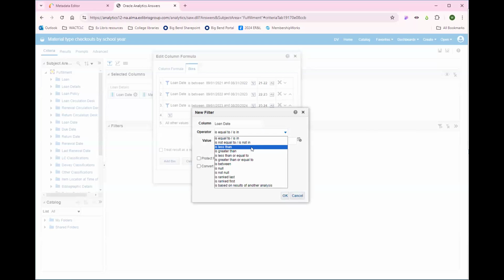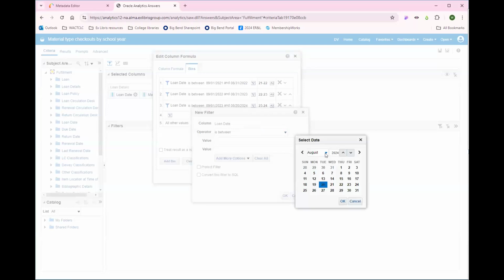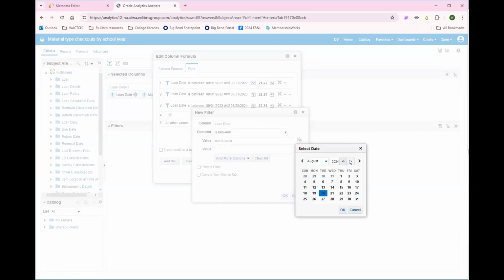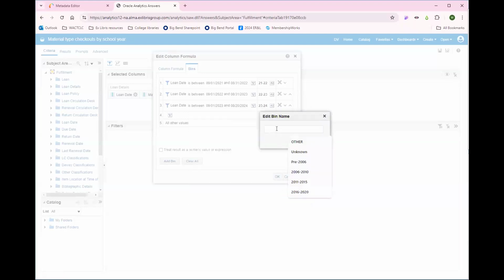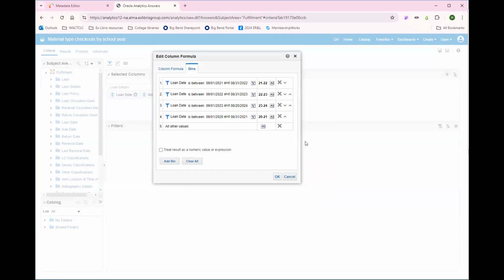And I'm going to add, where's the between? There's between. I'm going to add in 2020 to 2021. So we want 2020 September 1st to August 31st, 2021. And we'll call this one, oops. And you can rename these bins at any point. Now, I'm like, okay, cool.